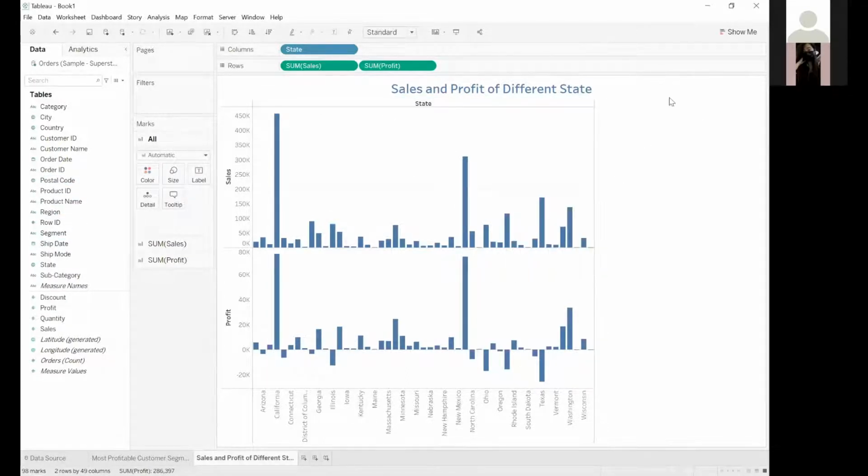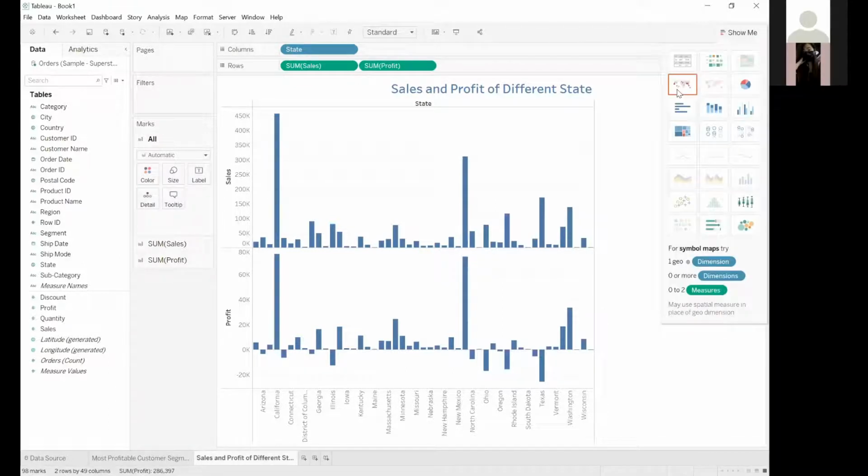So we can go to this show me tab. So this show me tab is like a very cool function of Tableau. So like I have said before, Tableau is very flexible. It is extremely easy to switch between models. And this is what I meant before. So it's the show me tab. Here you can see that we have a lot of different models we can choose.